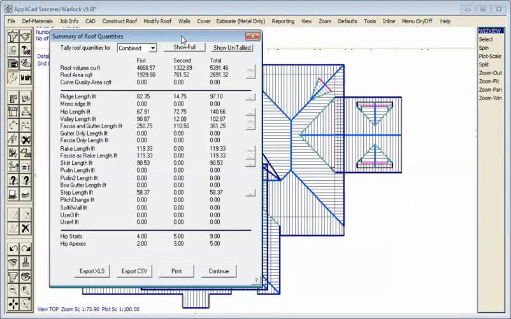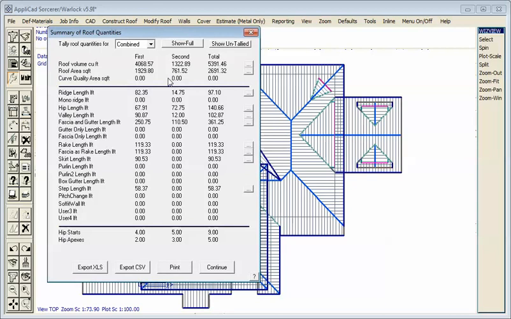We can now apply roof materials to it. We can generate cutting lists, and we can generate parts lists, and we can generate client proposals with fully dimensioned drawings. This is all possible with AppliCAD.